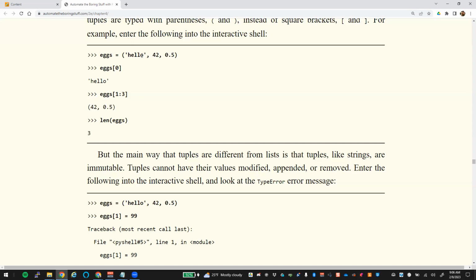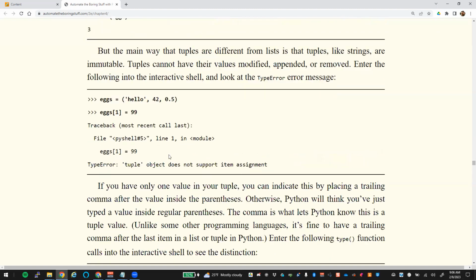Another reason to do that, again, for settings, is that tuples, because they cannot be modified, are actually faster than lists, right? So if you have a really long tuple, it will actually operate faster than a list.